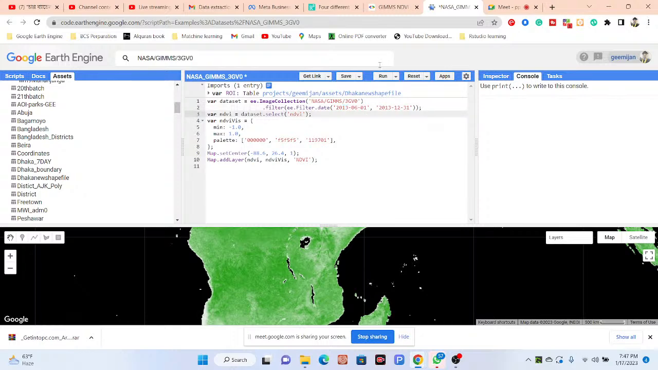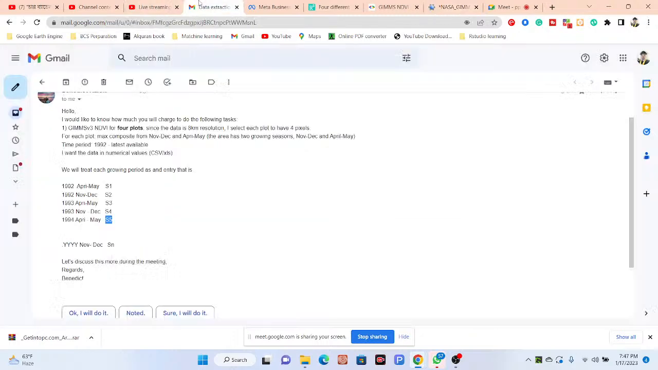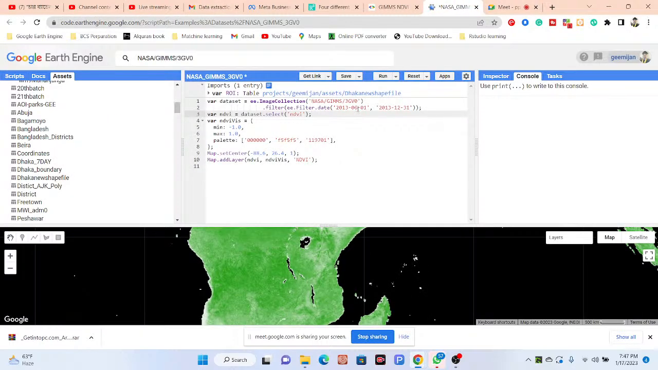Suppose I take April to May. I simply select April to May of 2013, so January, February, March, April, to May. In this time it creates the composite for this time period.